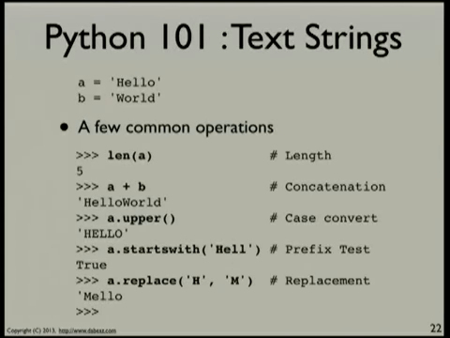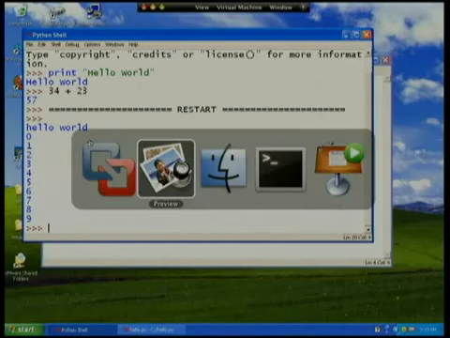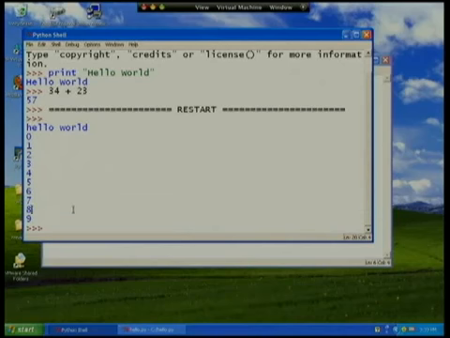If you want to do text manipulation, generally what happens is you make a string, and then there are operations like len and plus and upper and startswith and replace and so forth. Here's maybe an interactive example of that. Well, I don't know. We'll stick with Windows here.